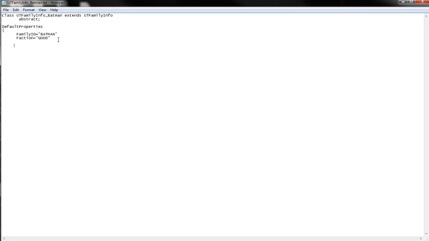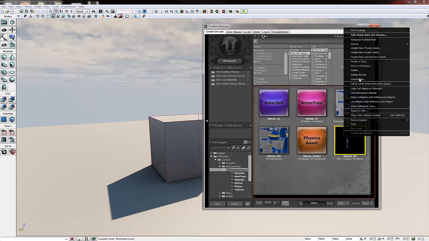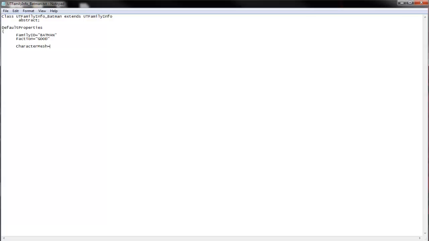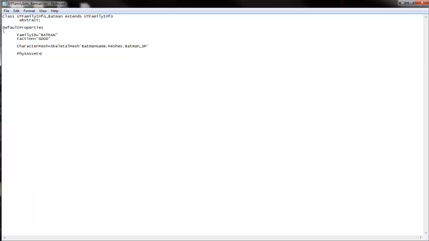So we're going to drop down another couple of lines and write character mesh equals. Now we're going to go back to UDK, highlight our skeletal mesh, right click it, go copy full name to clipboard, and then just paste it in after the equal, which will paste the name in with the correct file structure. Now I'm going to drop down another line and write phys asset equal, and then we'll go back to UDK, copy the full name of our physical assets, then paste it in after the equals again.